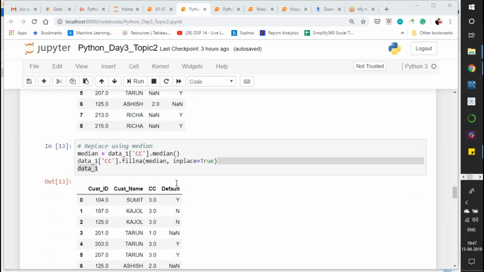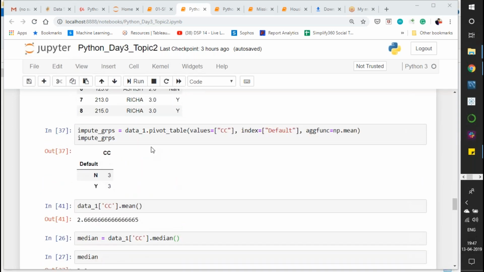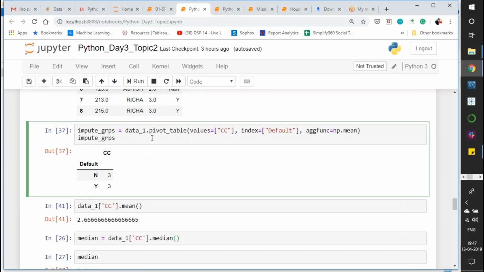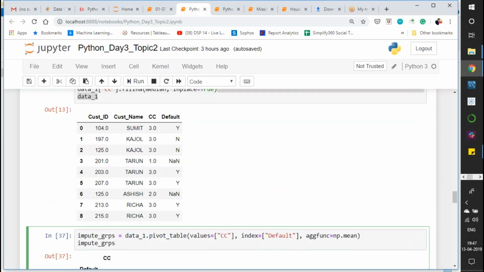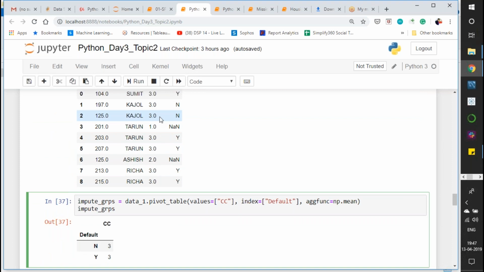Okay, so I was discussing this thing: let's say I have a variable like default, in which I can't replace missing values with the mean or median. So I can simply create a pivot table and see the average number of responses getting n and the average getting y, and based on that I can replace my missing value.